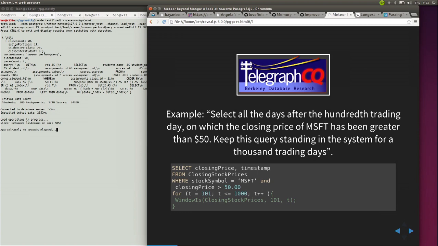But the work they did isn't quite the same as what we're looking for with Meteor. It's not so much that you get new results when the data changes, it's more that you get new results at a certain scheduled time frame. So this example here is from their paper that they have up on their website. It's just a normal SQL query, but then they add a section on the bottom that'll get new results for, like it says here, each day for up to 1,000 days.